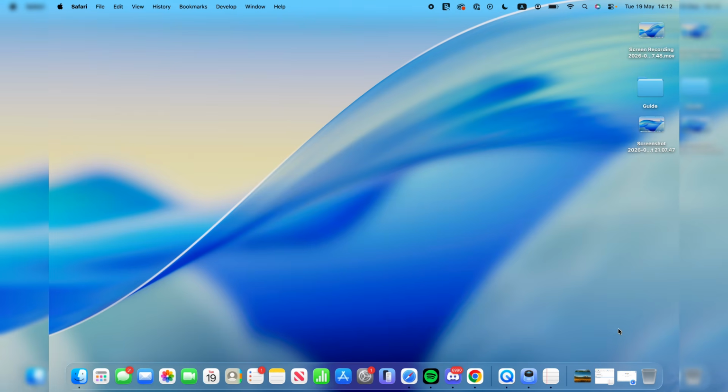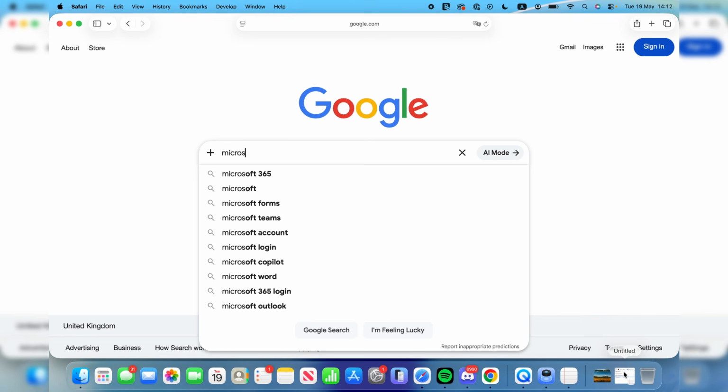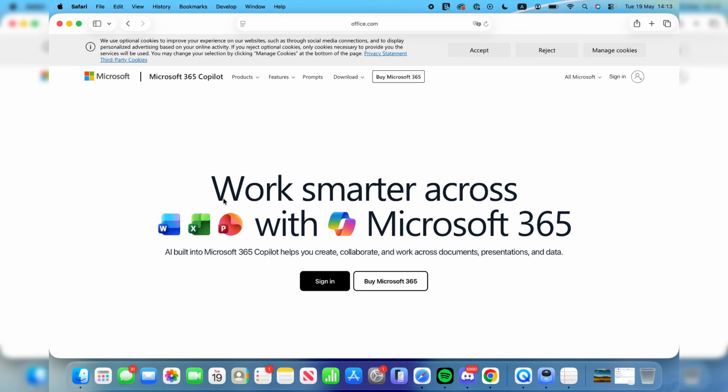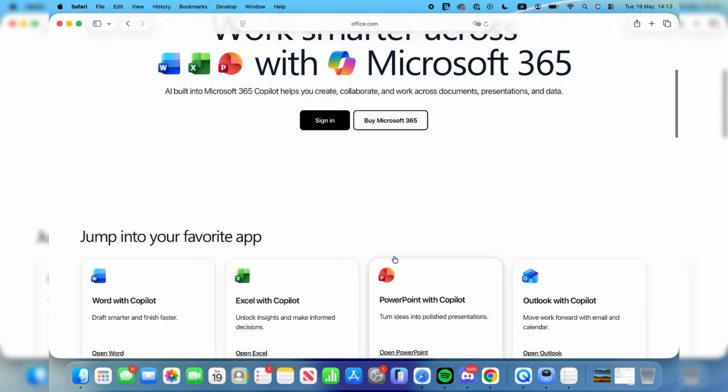So what you need to do is open a web browser. I'm going to use Safari, the default one for a Mac, but you could use a different one. Now, what you need to do is type in Microsoft 365, like so. This is mainly what it's known as, Microsoft 365 instead of Office, but it's still on office.com. So now you can scroll down here. You're going to see the different apps here, as you can see.